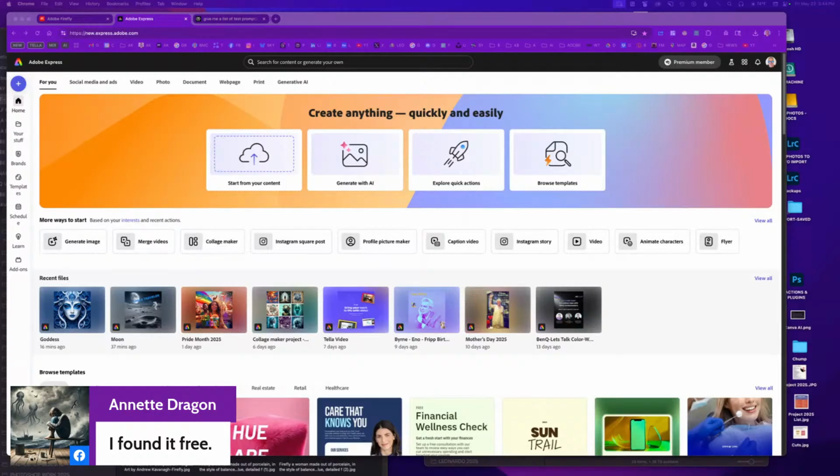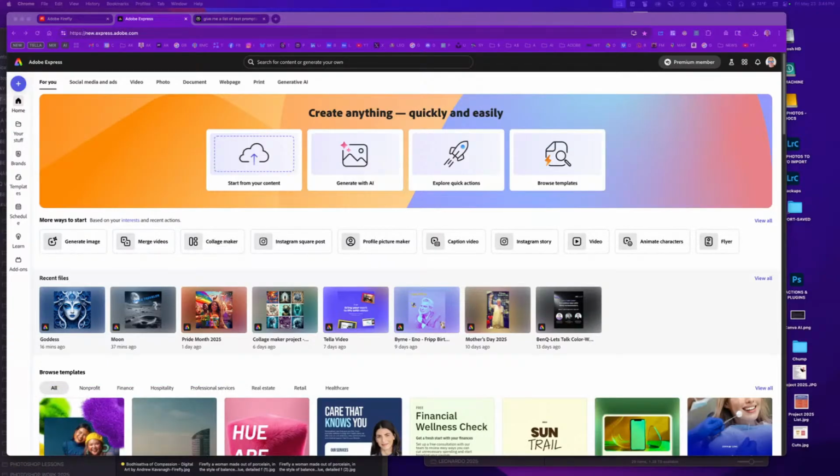She says she found it free. Great. Thank you so much. So I'm going to do a simple screenshot of the Repixify to remember.